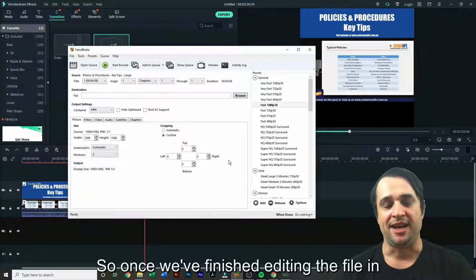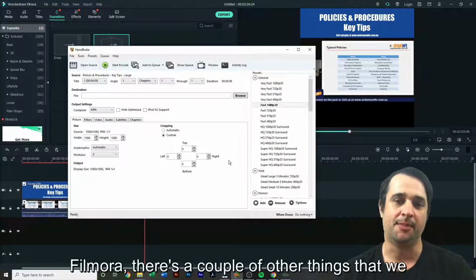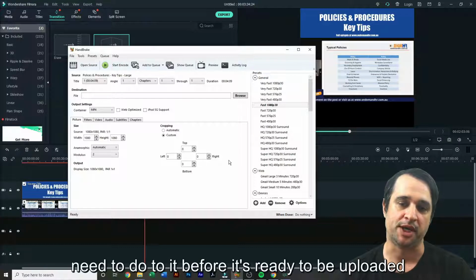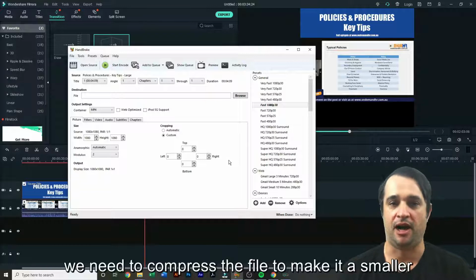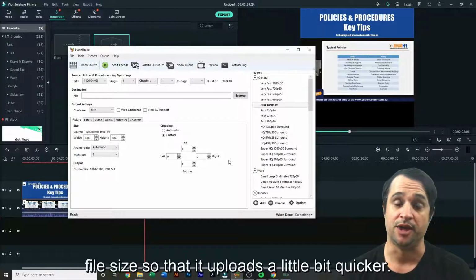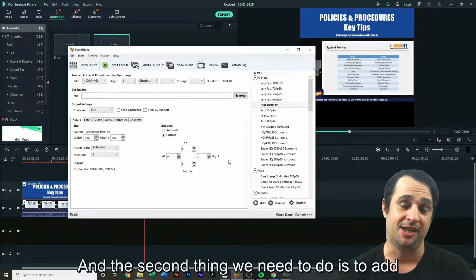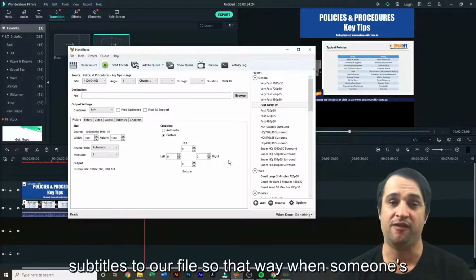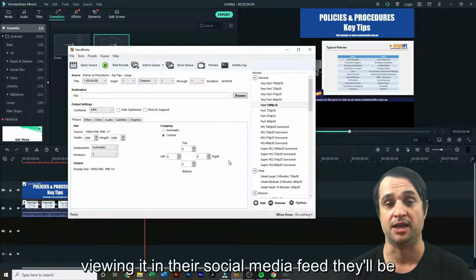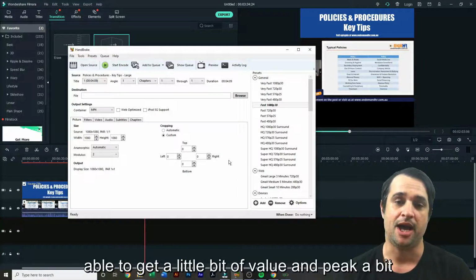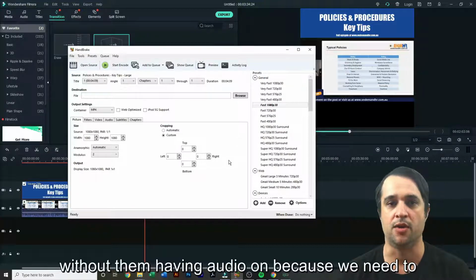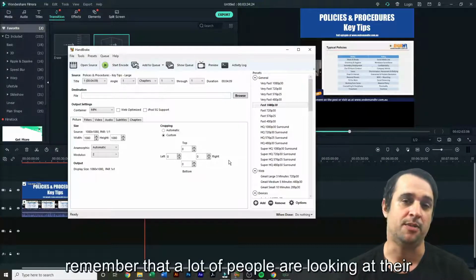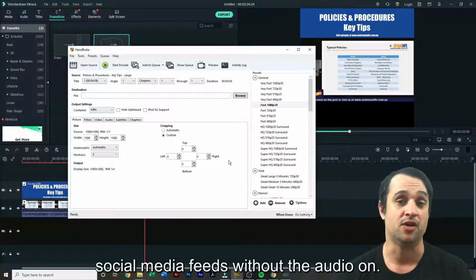So once we've finished editing the file in Filmora, there's a couple of other things that we need to do to it before it's ready to be uploaded to our social media channels. The first thing is we need to compress the file to make it a smaller file size so that it uploads a little bit quicker. And the second thing we need to do is to add subtitles to our file, so that way when someone's viewing it in their social media feed, they'll be able to get a little bit of value and pique a bit of interest into the video that we've created without them having audio on, because we need to remember that a lot of people are looking at their social media feeds without the audio on.